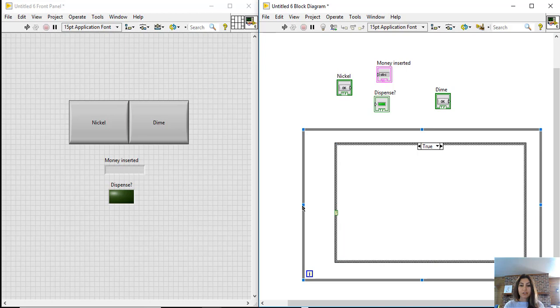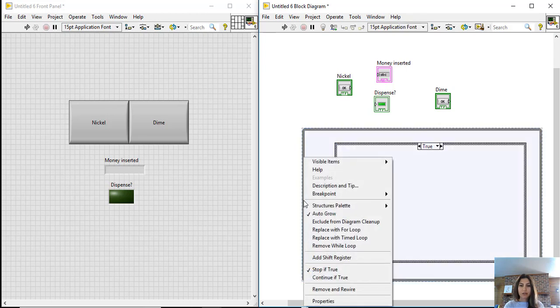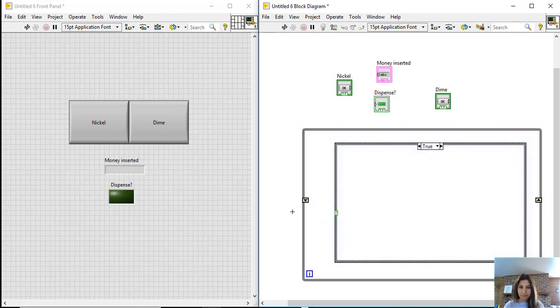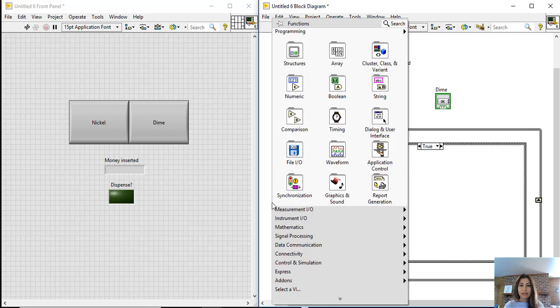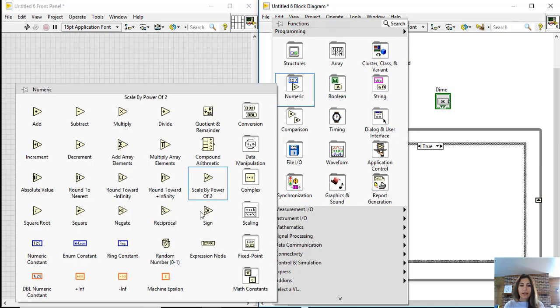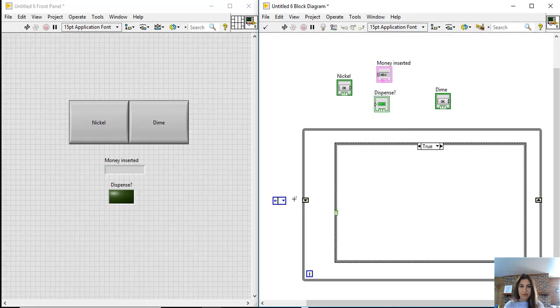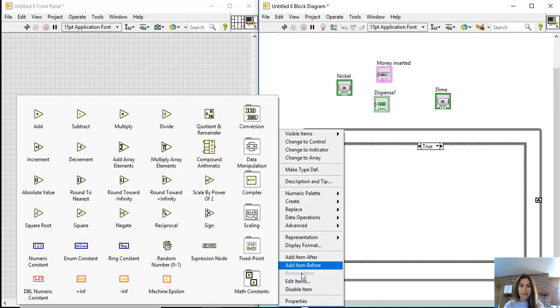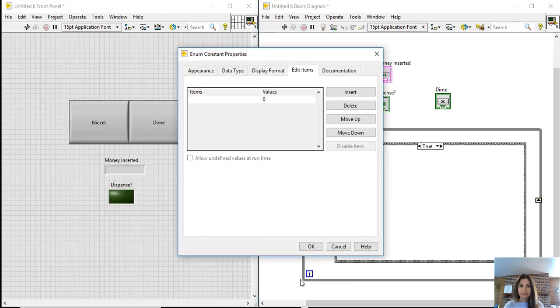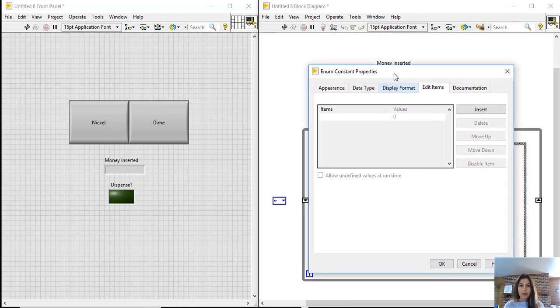And then you need to have a shift register. So you go to the while loop, click on it, and add a shift register. You also need a case selector. So you go outside, right click, go to numeric, and choose enum constant. And then select your enum constant, right click on it and say edit items. So now you can define different states that your program can be in.